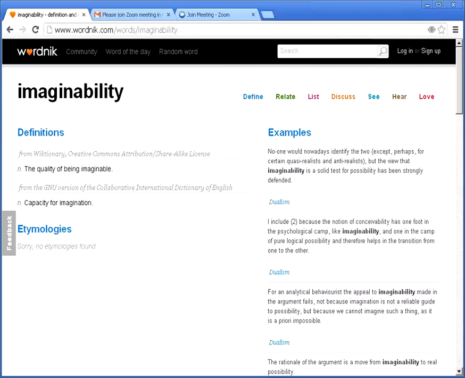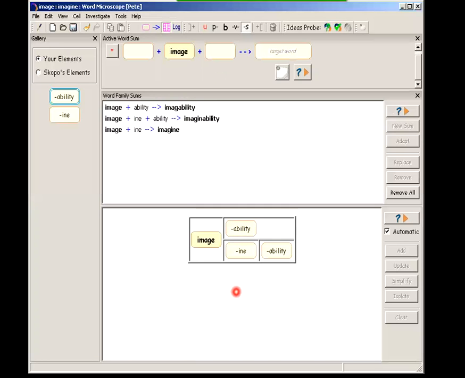So we'll come back and see where we are now with this investigation. We have this. And what I'm going to do now is, of course, I could continue, but I'm going to stop this video. And in the next video, I'm going to start from this point, and we'll show you how we can use the ideas probe to look for more.